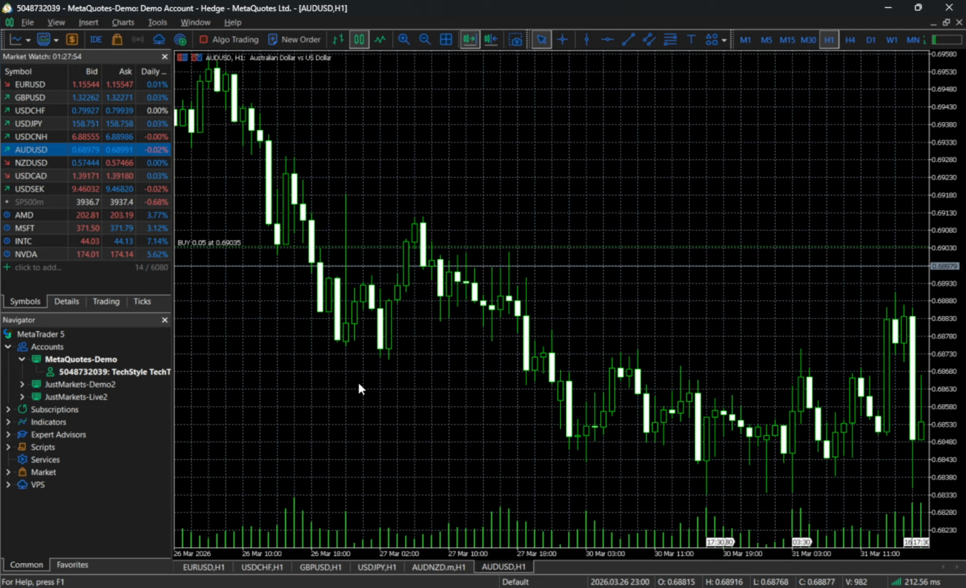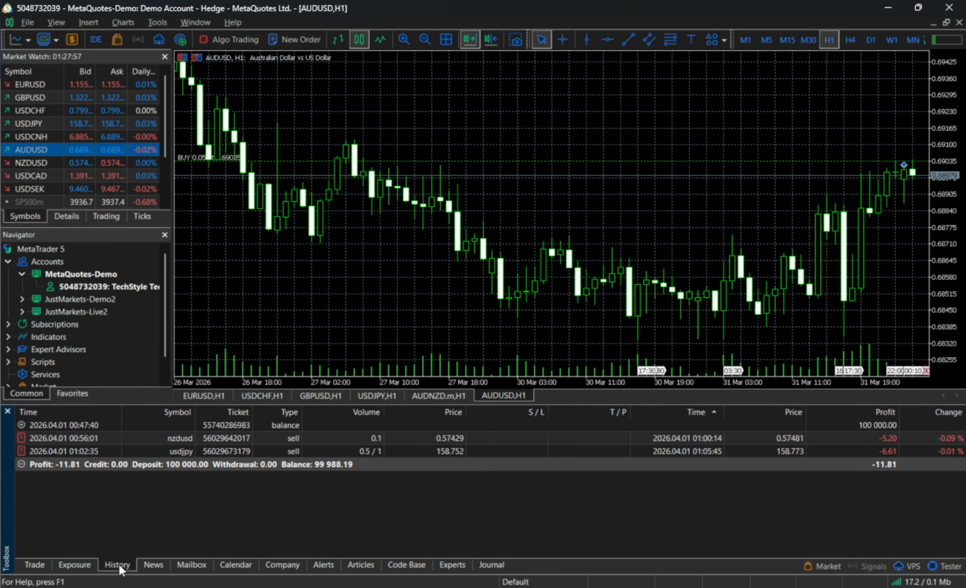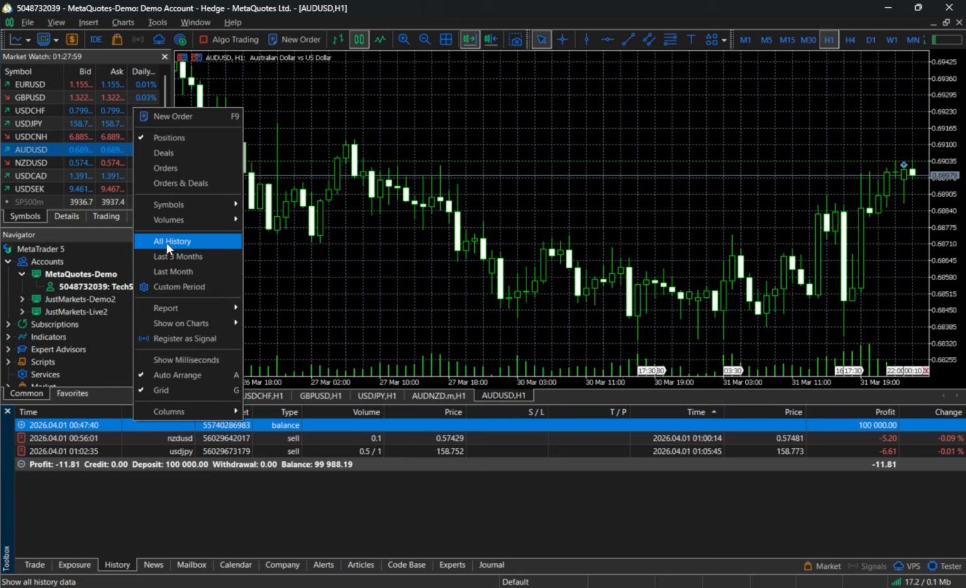On MT5 for desktop, open the toolbox and switch to the History tab. Right-click anywhere in the list and choose what you want to display. All history will show everything available from the broker. Last month narrows it to a recent window, which is helpful for quick reviews.